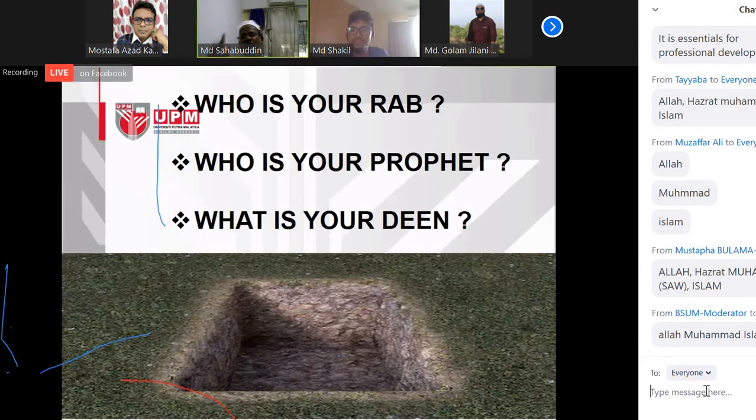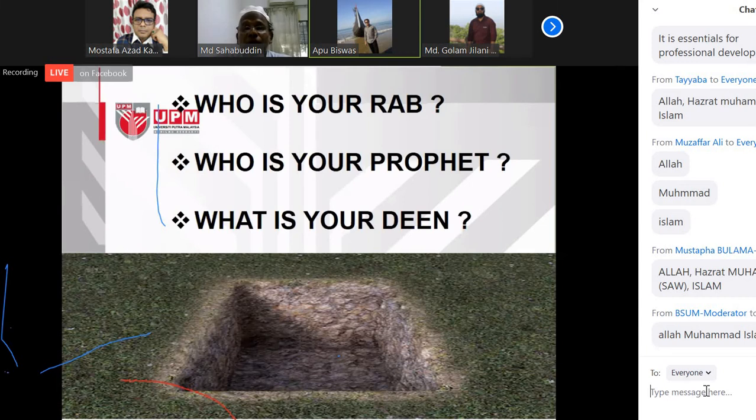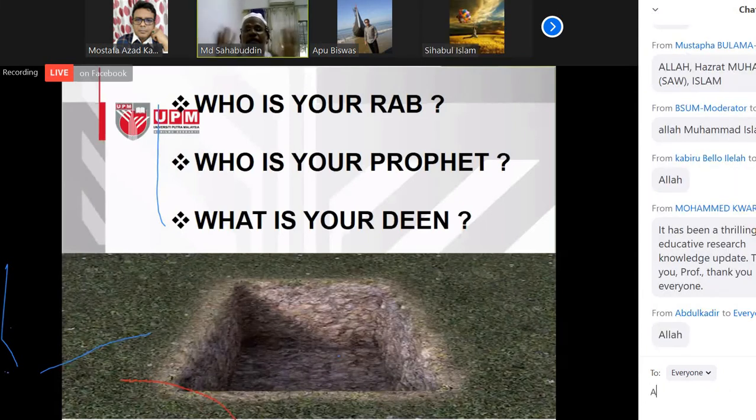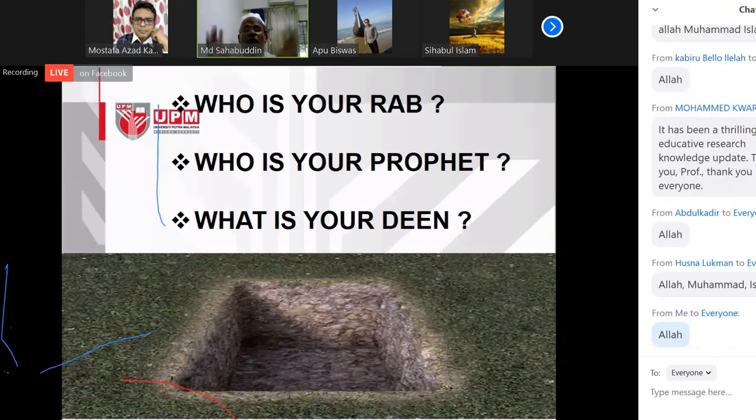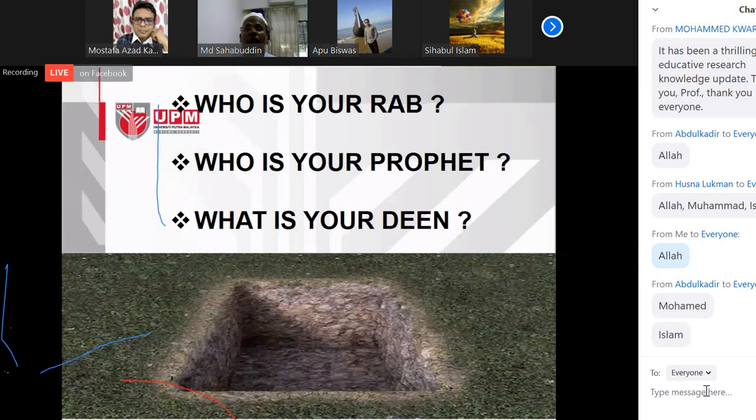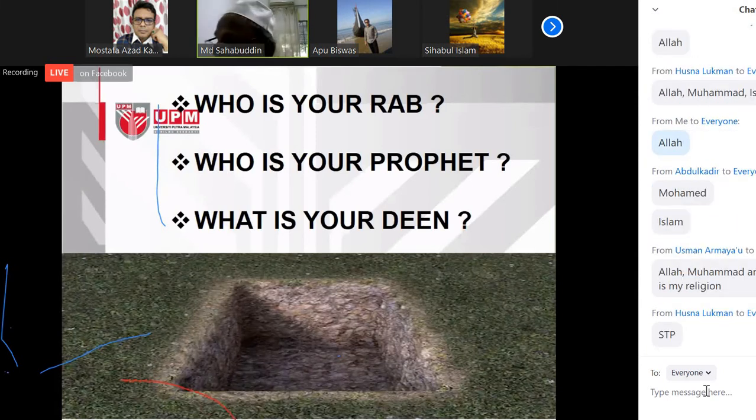Okay, three questions allowed. Okay, who is your Rabb? Allah. Out of the three elements, which one does it belong to? We always mention three elements in our whole research all over the world: subject, treatment, parameter, or RIVDB. So number one belongs to which element? Allah is S, Allah is the subject.